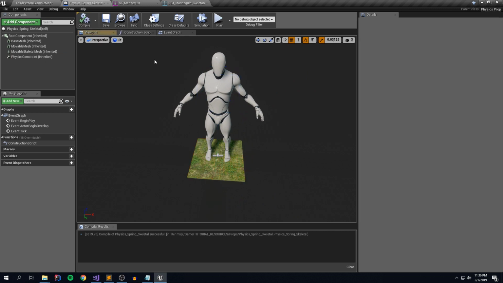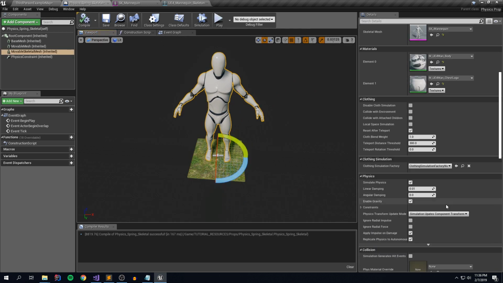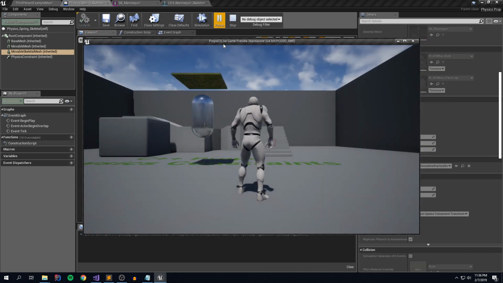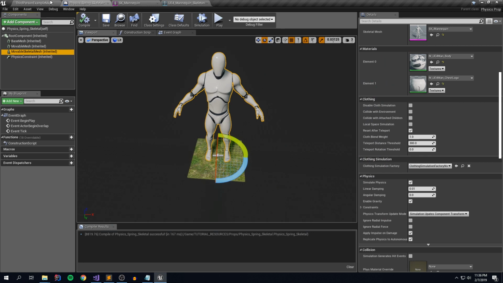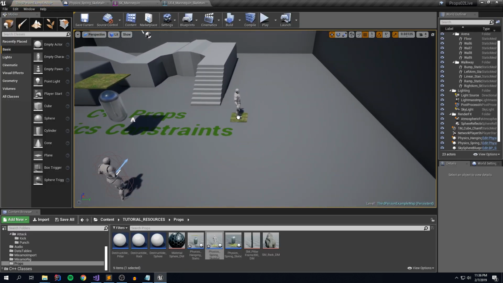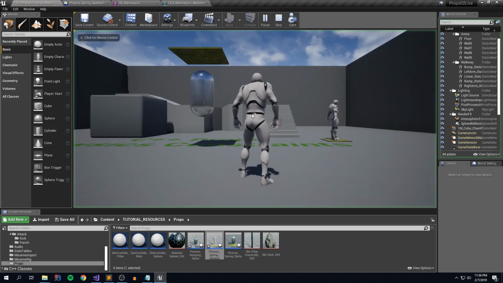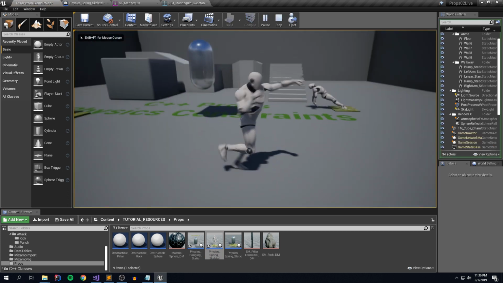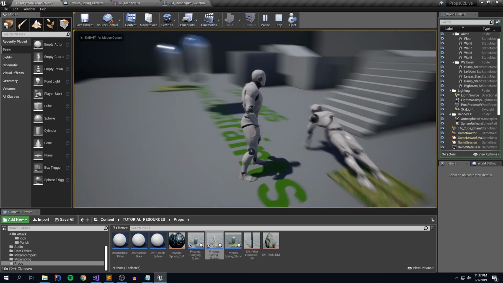Now, by default, we already have simulate physics turned on for this skeleton, so he should just work, unless we don't put him in the actual level. So there's our little guy. And look at that. Falls right over.